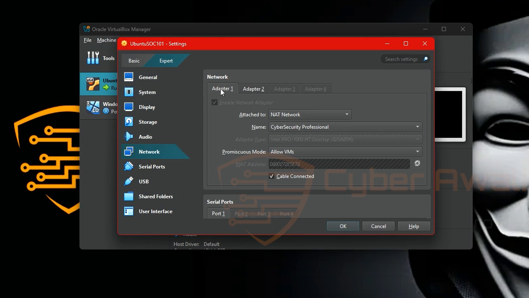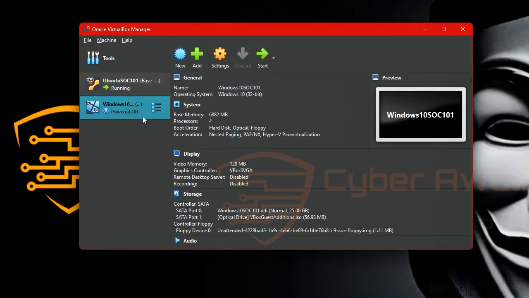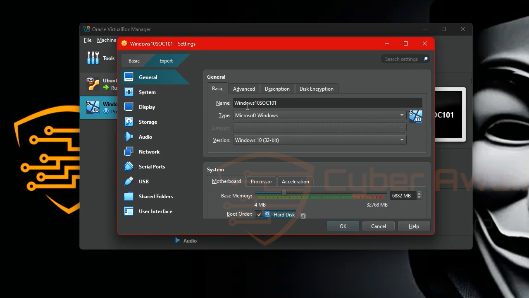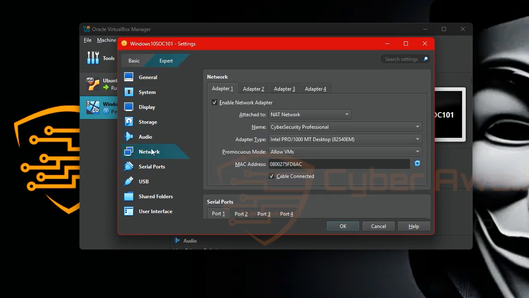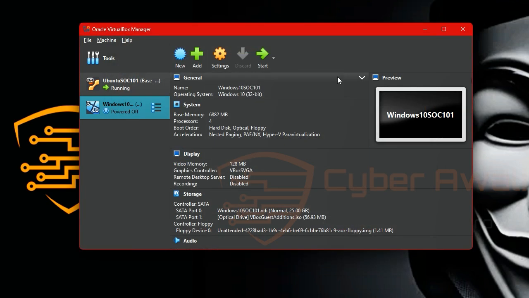Then you come to the network, and you can see I already checked adapter one, and it's the NAT network, and then here is Cybersecurity Professionals. The other thing is the mode, which should be allow all in VMware. The same thing goes for the Windows 10 machine. If I come to the settings and then to the network, you can see Cybersecurity Professionals and NAT network. So you can see that I'm on the same network.